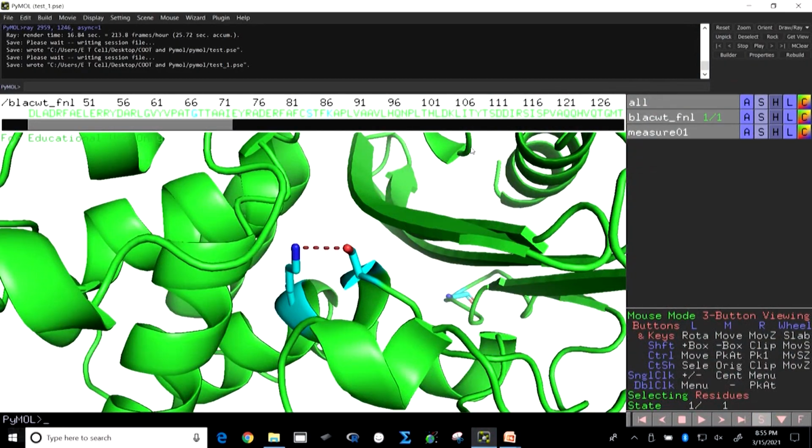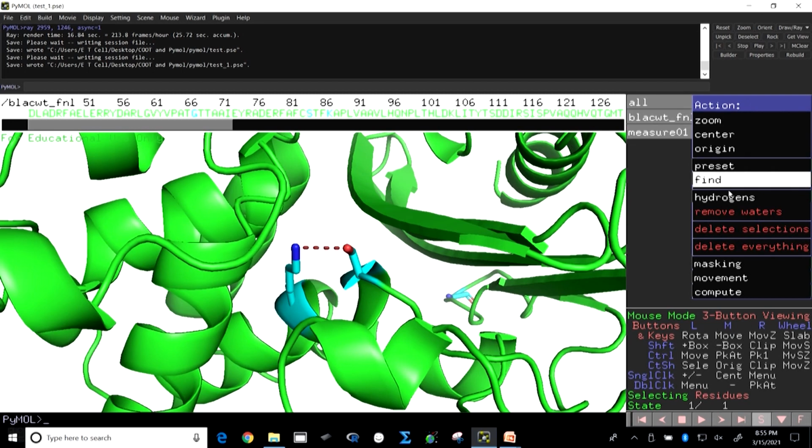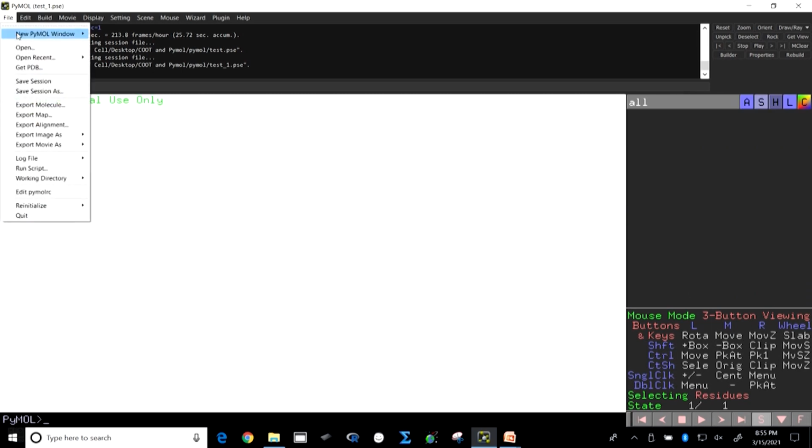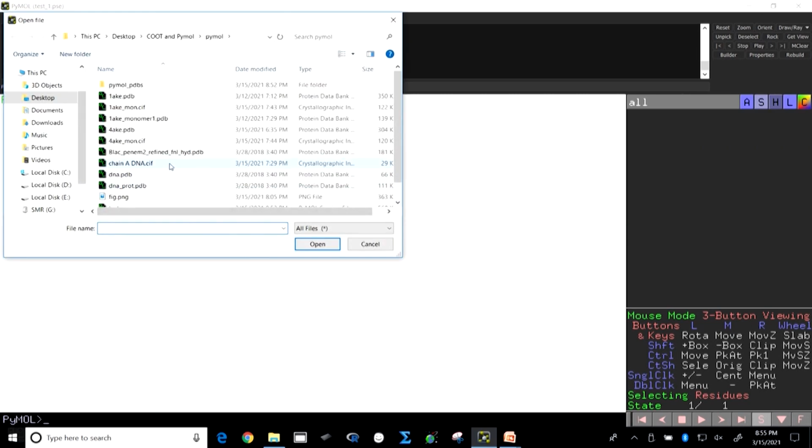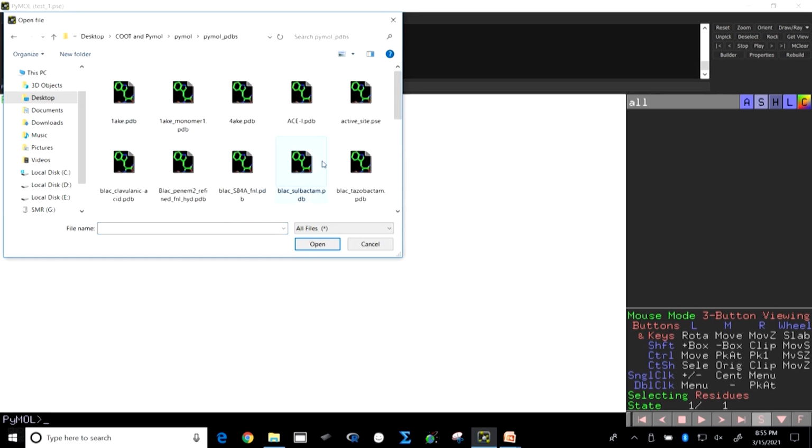So, let us again go back and look how it is possible. We delete the previous one and we are now loading a new structure.